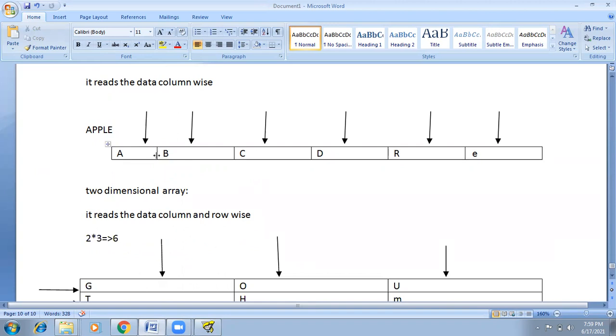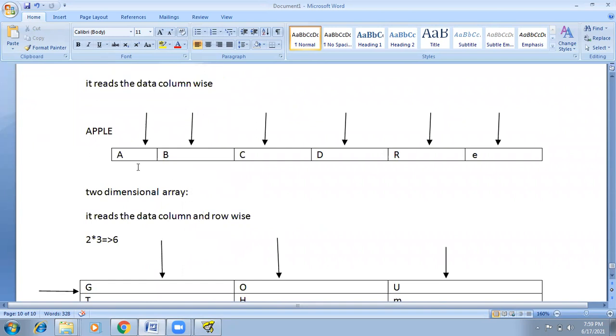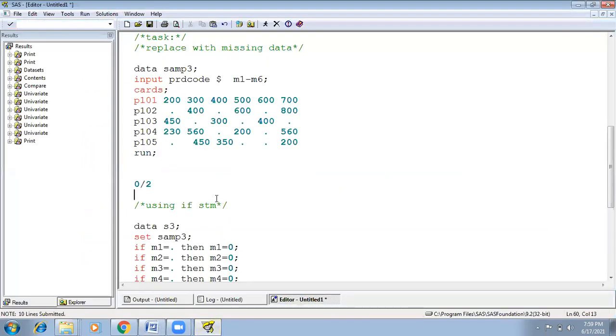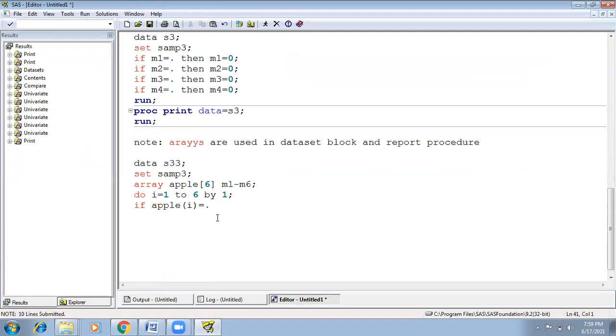Let us assume the same block is available 6 times. So we can read this data 6 times, column wise only, all column wise. Don't consider rows, only columns. 1, 2, 3, 4 columns, and different values. That's it. Okay, let's say if apple of i equals dot, then replace this. Then apple of i equals to 0.